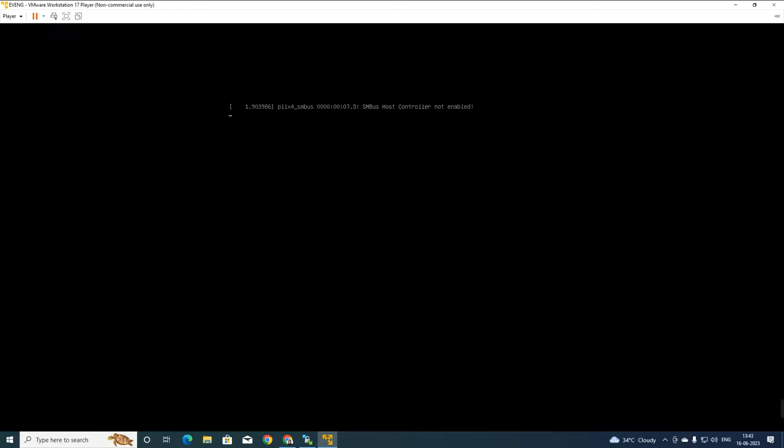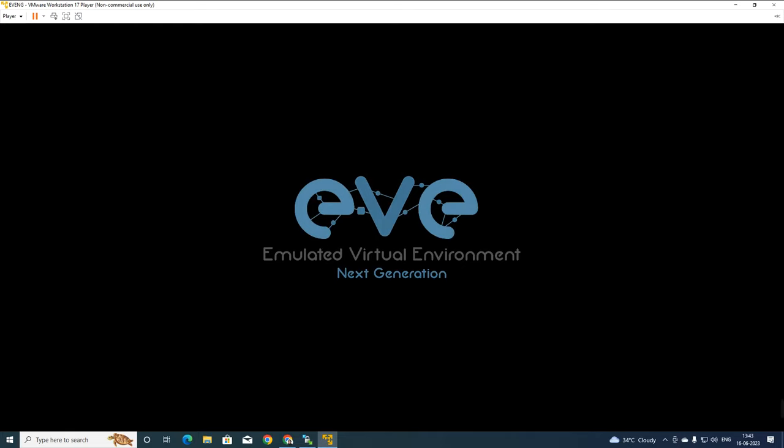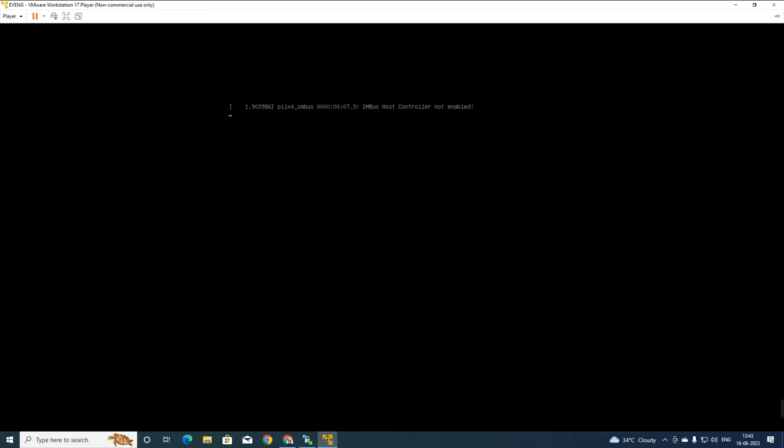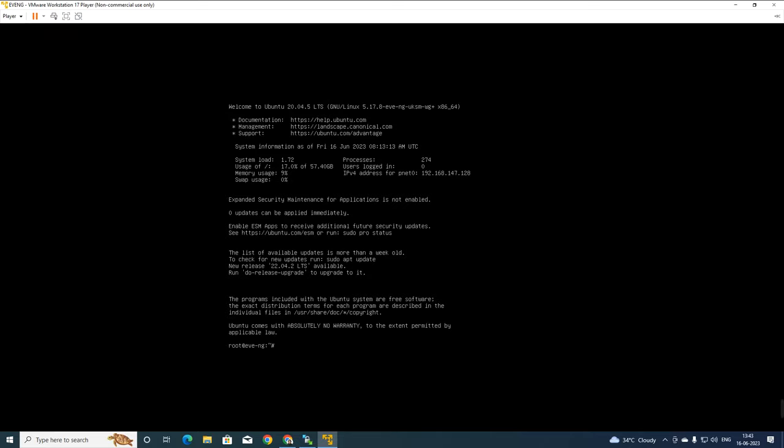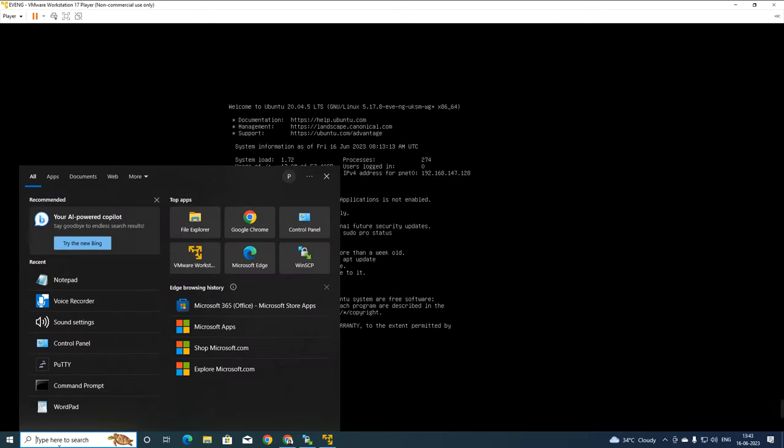Now we will have one IP address from the DHCP server, and we can open EVE-NG in the browser with that IP address. First of all, we will check connectivity between my virtual machine and my physical machine. Here again, login username is root and password is Eve. Done. Now you can see my IP address is 192.168.147.128. I am going to check the connectivity from my physical machine.